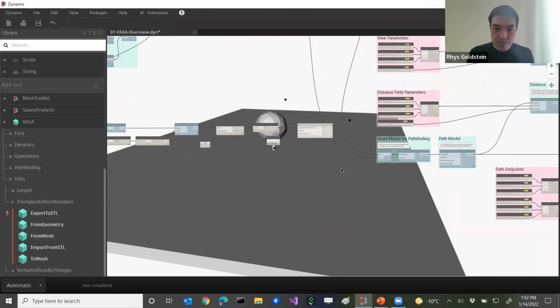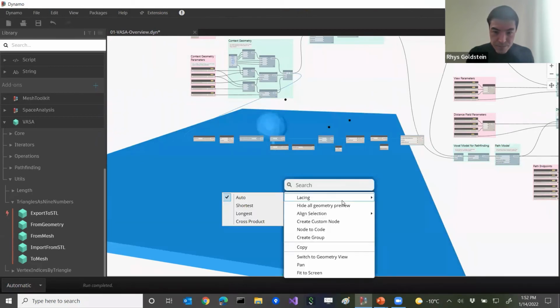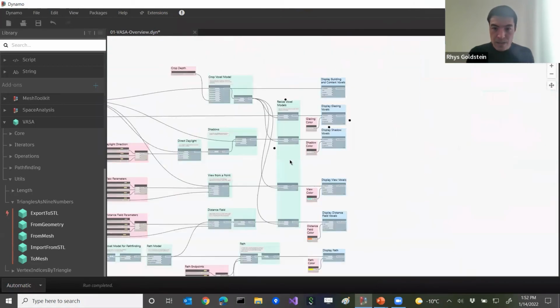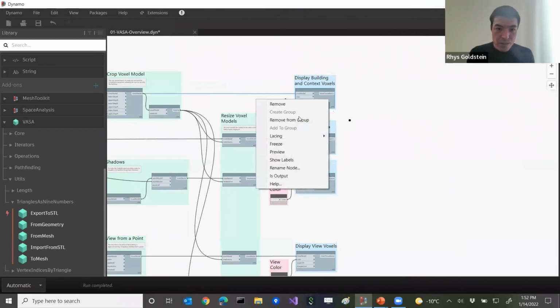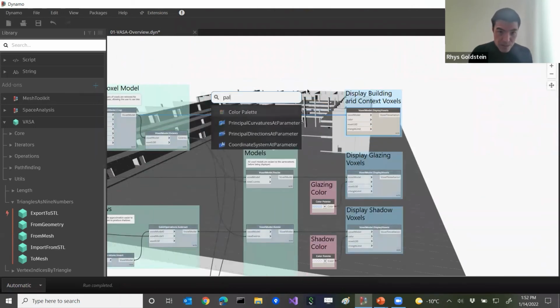Okay, and now there's just one last thing we should cover. So I'm going to hide all this over here. And let's show the building voxels. And let's actually give it a translucent color.